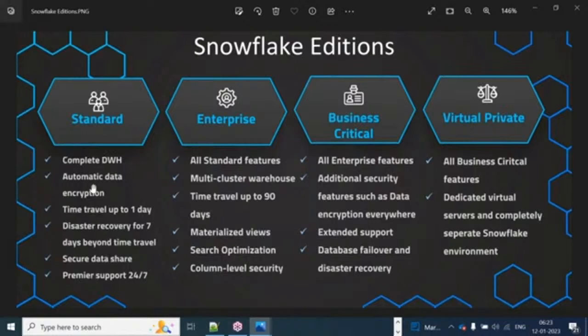Coming to the enterprise edition, whatever features are available in the standard will be available; that is very basic. The second one is multi-cluster warehouse. Yesterday we discussed single warehouse and multi-cluster warehouse. In standard edition you can only work with a single warehouse, while the enterprise edition also supports multi-cluster warehouse. Time travel in enterprise edition will be there for 90 days, whereas in standard, time travel is available only for one day.